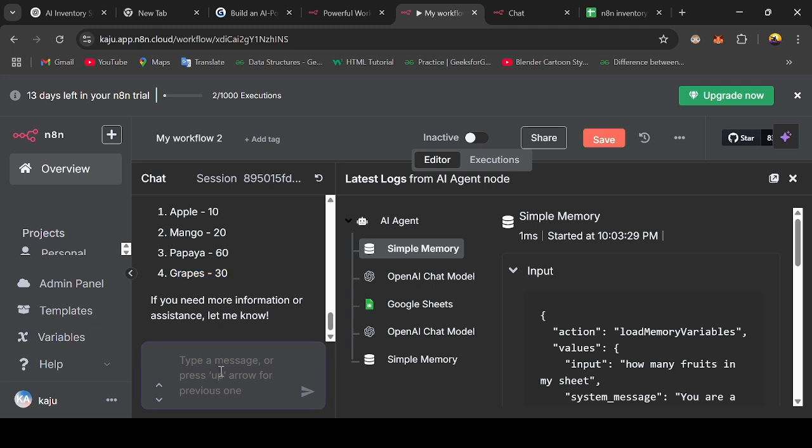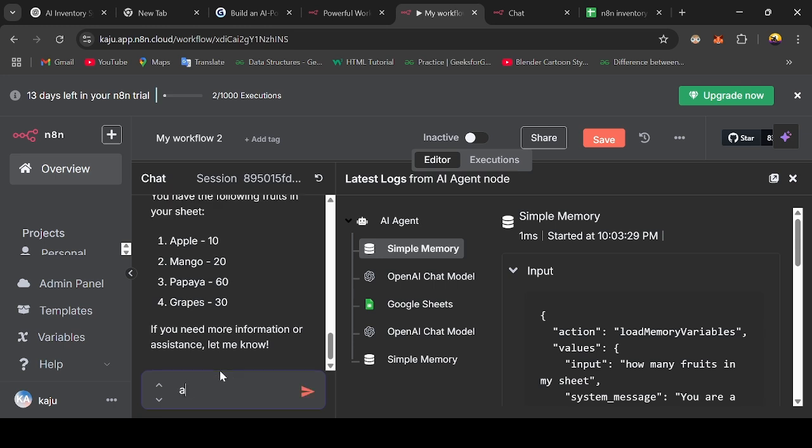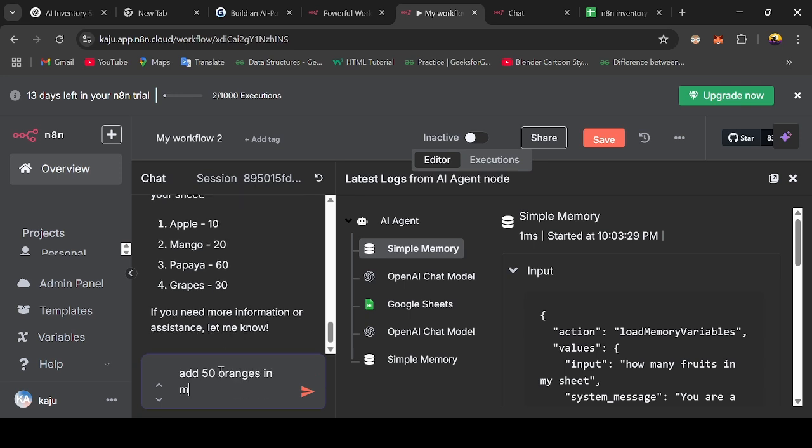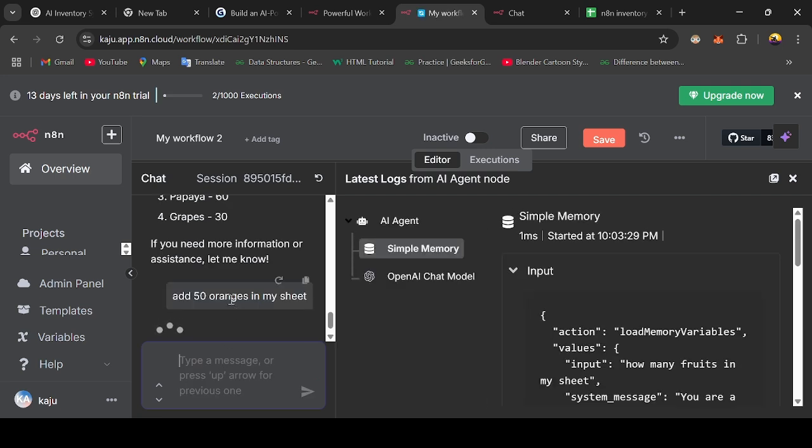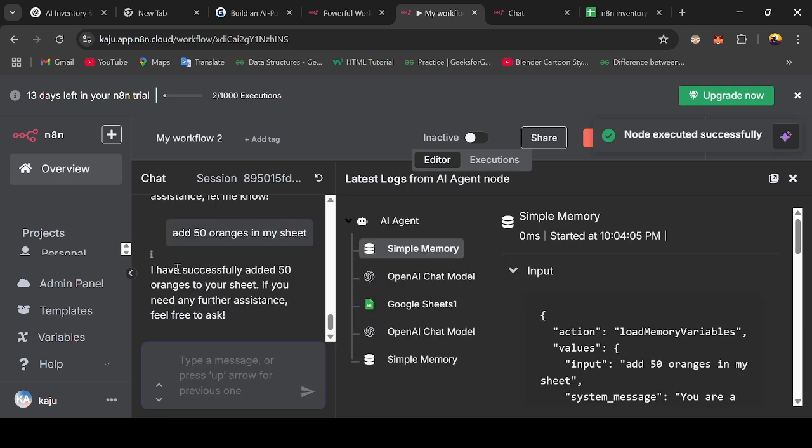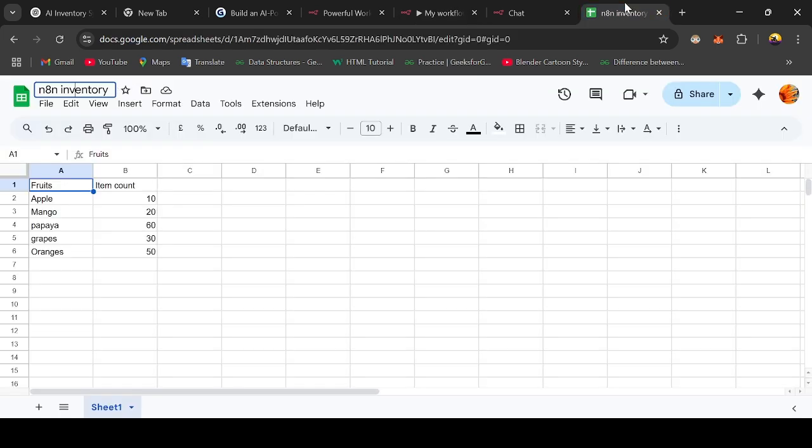Now if you want to add some other fruits, we can easily add. Just type here, add 50 oranges in my sheet, and just hit enter. Now just wait, you can see a message: I have successfully added 50 oranges to your sheet. If you need further assistance, feel free to ask. Now if we check our Google Sheet, we can simply see the oranges are added.